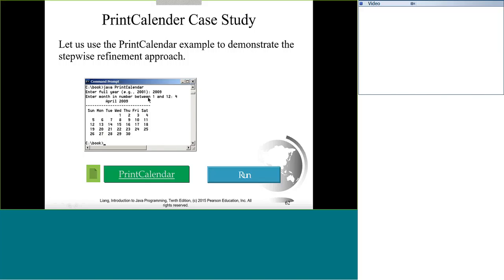And your program gets 2009 and 4, and then prints out this nice header, and it also determines which is the start day. It was a Wednesday, and the end day, we know that April has 30 days, and every April has 30 days, but not all months have the same number of days. So as you can see, this can be quite a complex solution. Using stepwise refinement, you can break this problem down into smaller and smaller and smaller parts.